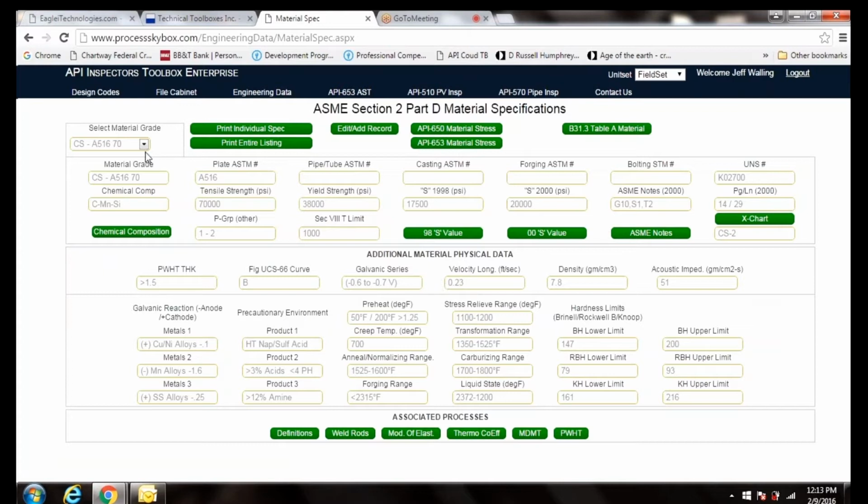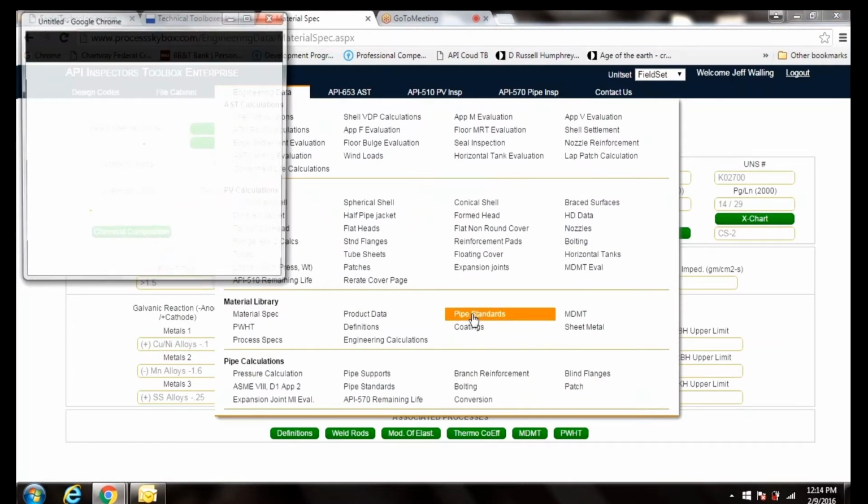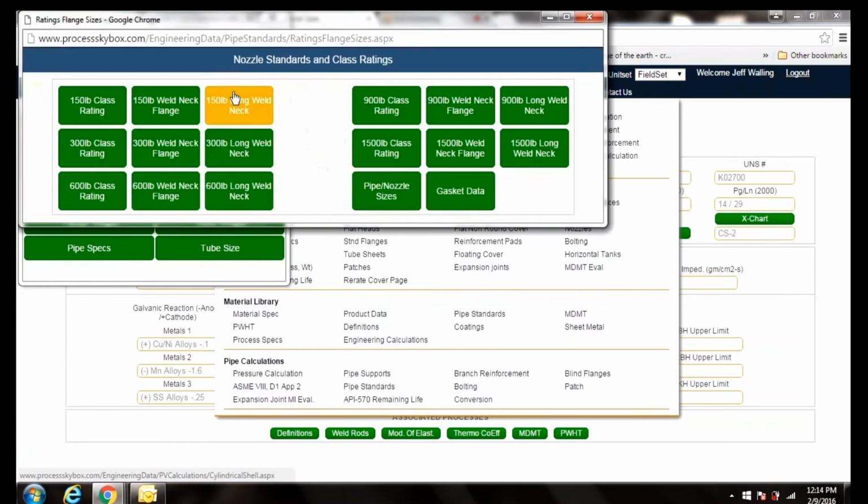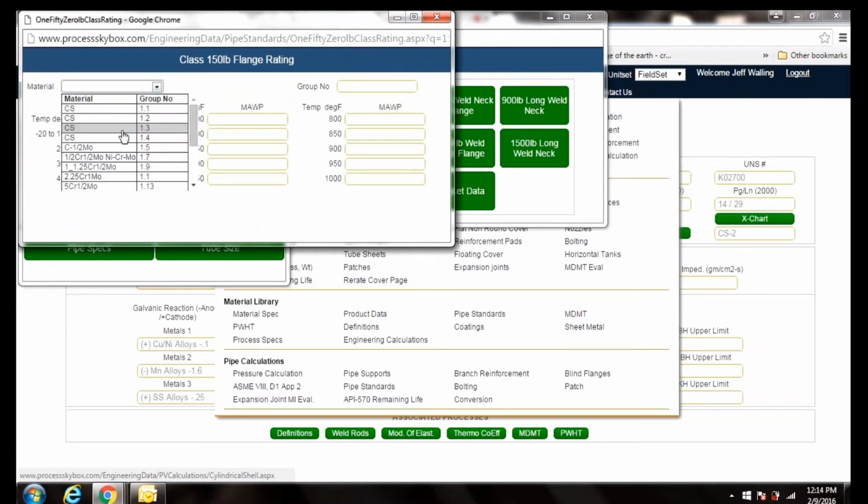The next thing we have here in the engineering data is pipe standards. You click on that and it comes up with a pop-up, and you have your class ratings from 150 to 1,500 pound flange sizes and your weld neck, long weld neck dimensions. We'll just click in here. Again, another pop-up. If you want to know your flange ratings at pressures and temperatures, you pick what material and group number it is. The most common, of course, is carbon steel 1.1.